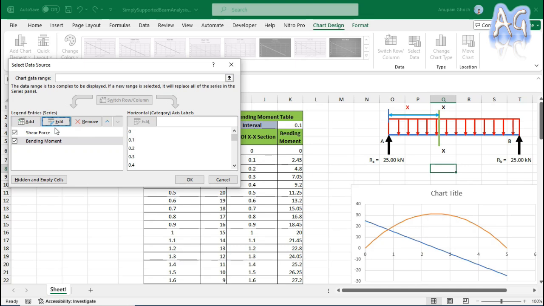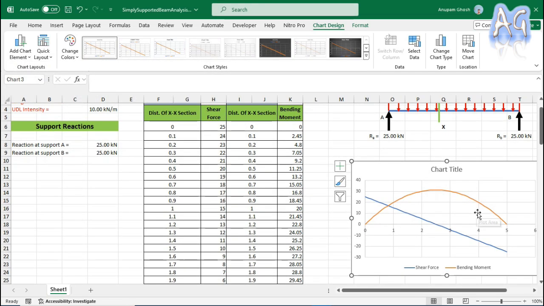So if you want to add more series, you can do that. Just click on this add button, and if you want to delete some series, you can do that by the remove button. So this is how you can add or delete the series. Now I'm just clicking on OK, and here you can see the graph is okay. So this is the bending moment diagram, and this is the shear force diagram.